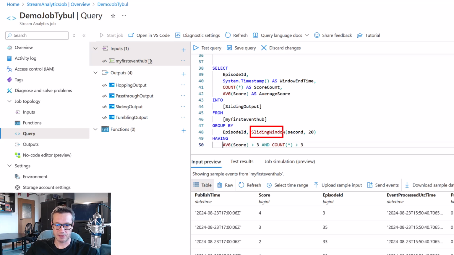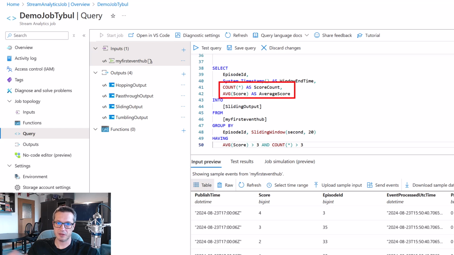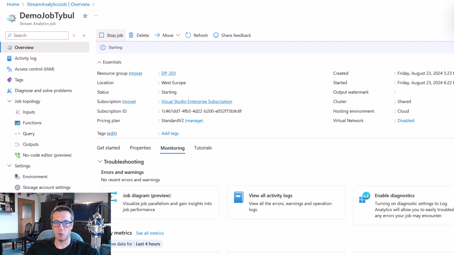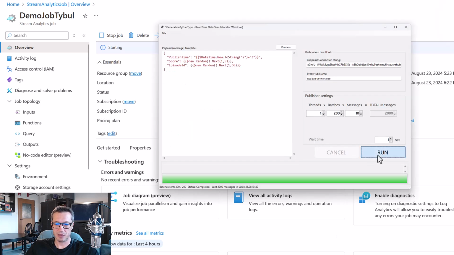So what does this query do? It splits the data into those 20-second windows that are moving constantly. And I'm calculating, as always, number of scores and average score, but only if the average score is bigger than 3 within the window, and if we've got at least 3 scores within the window. So that's the goal. So let me save this. Let's run the job. And I'll be back in a second when this data appears.